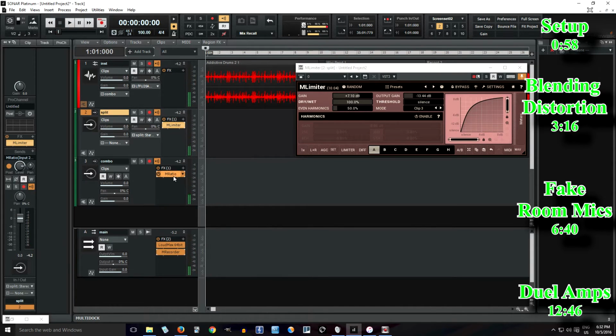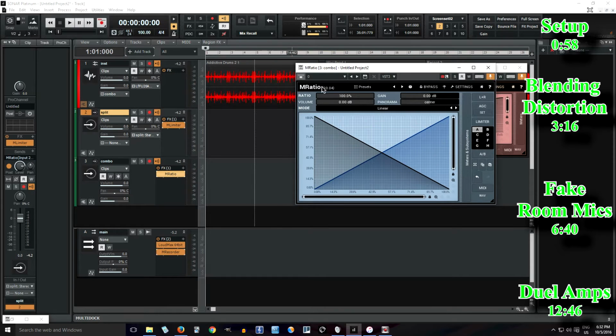You can hear that's really distorted, but if we use MRatio here, we can go between distorted and clean. I liked it right there about 40%, and you can blend it in there, and it doesn't sound completely destroyed like it did before, but it's not completely clean either. It has a little bit more punch. I'll let you hear it, and I'll bypass it so you can hear the clean and the blended. Here we go.